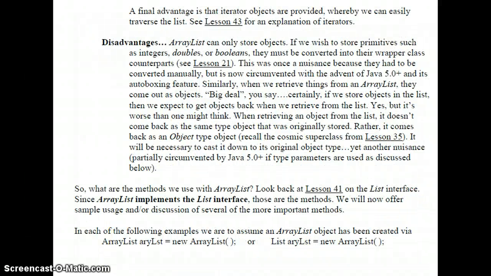Okay, talking about some of the disadvantages, it can only store objects, meaning that you'll have to use a wrapper class to send it anything that's not an object already. They also don't return as the same object that you sent them. So if you have a double object, it would come back as an object type object, from the cosmic superclass. So even though you sent it a double, it's now an object.